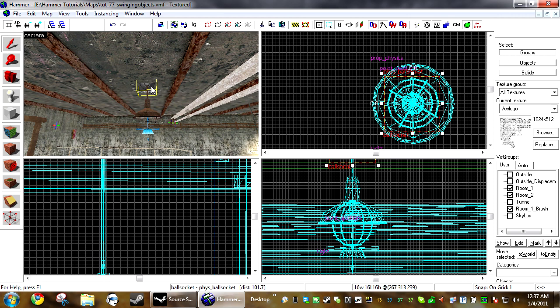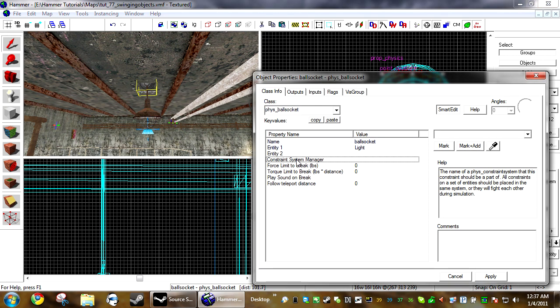But let's look at some of the parameters that we can configure here. There is the constraint system manager. This is for more complex systems of physics. I'll go over this at a later time, in more detail. There's the force limit to break.